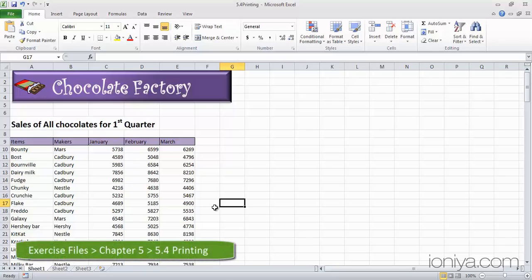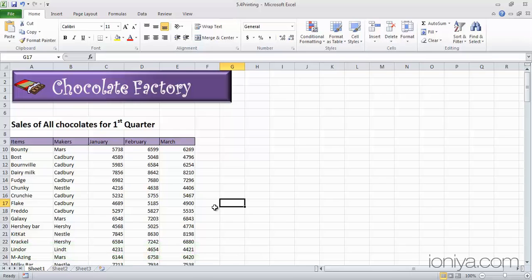Printing of an Excel sheet is the next most important thing that you will do after creating your worksheet. If you want to print your worksheet without much modification, you can do it simply by a few clicks. But there are a few problems to it.